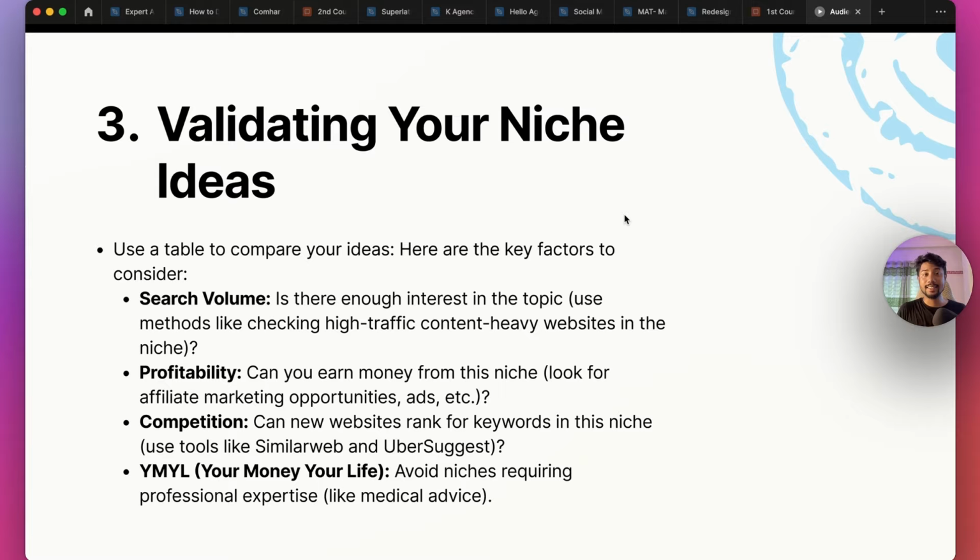Next is validating your niche idea. It's very simple. Just make a Google Doc and write at the top: search volume, profitability, competition, and your money, your life. And on the left side, you can simply write down, step by step, the niche ideas that you would like to work on.